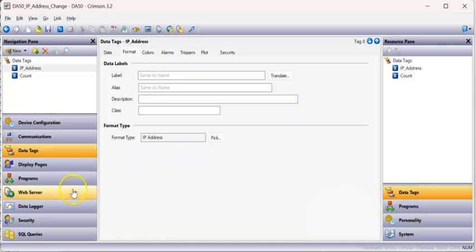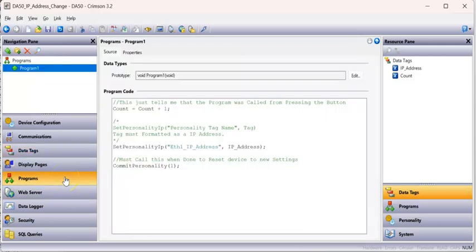Now next, I'm going to go over here to programs, and I have a little program here written that is going to use 2 functions that are important. This count is one I just added. You don't need that. I just did that to verify that it's running. But I'm going to use a function called set personality IP.